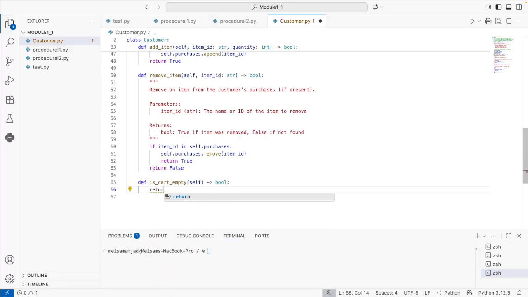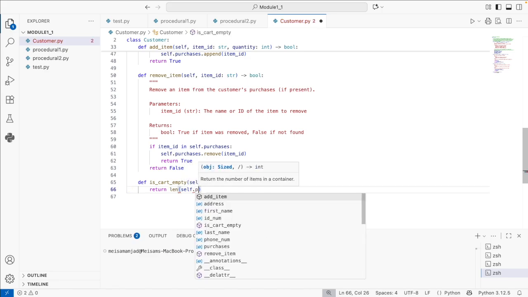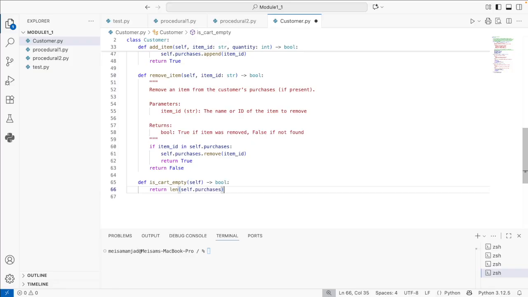So I'm just going to check the length of my purchases, and if it's 0, that means it's empty. I'm going to return true because the list is empty. But if the length is not 0, this condition returns false. That means the list is not empty. Okay, let me also add some documentation to this.